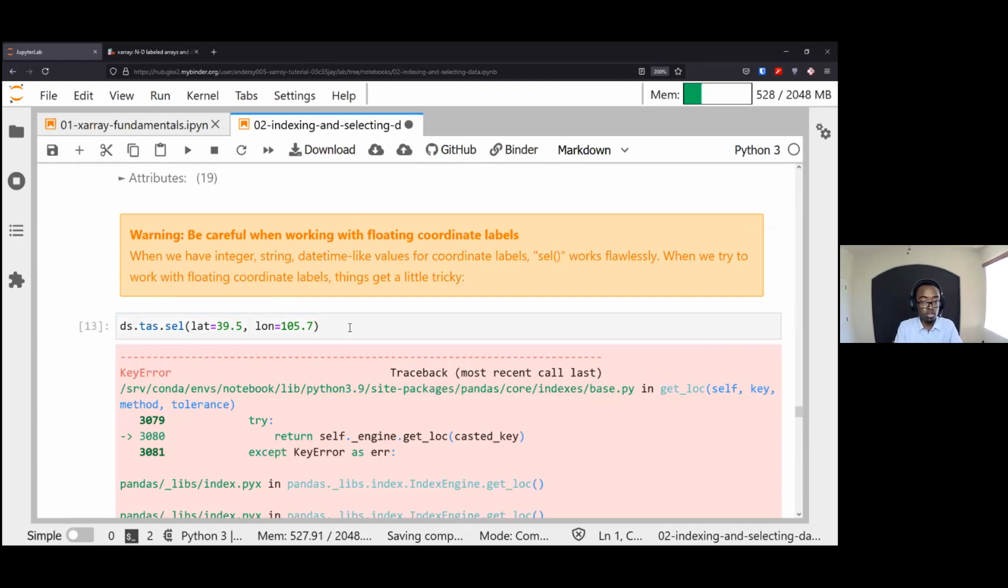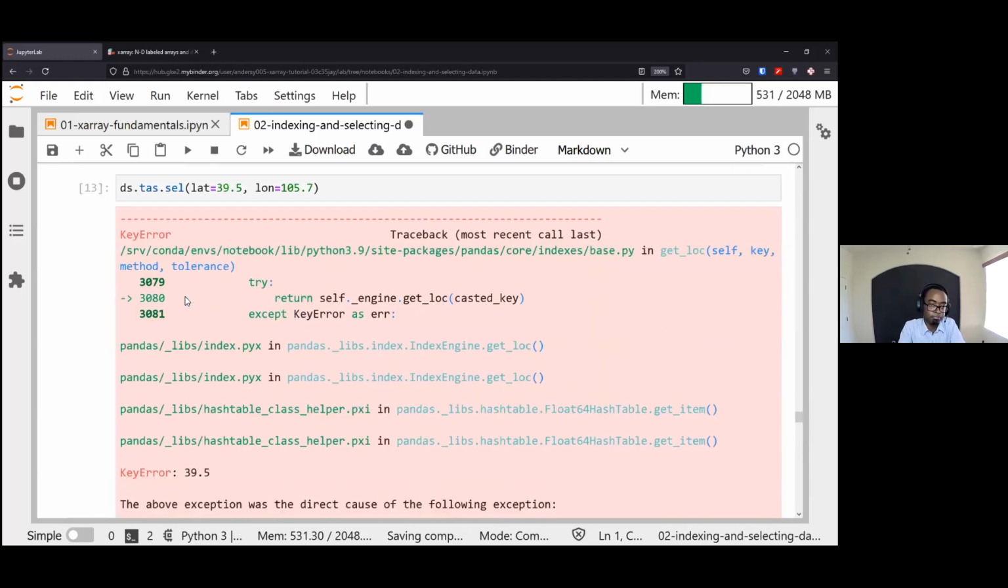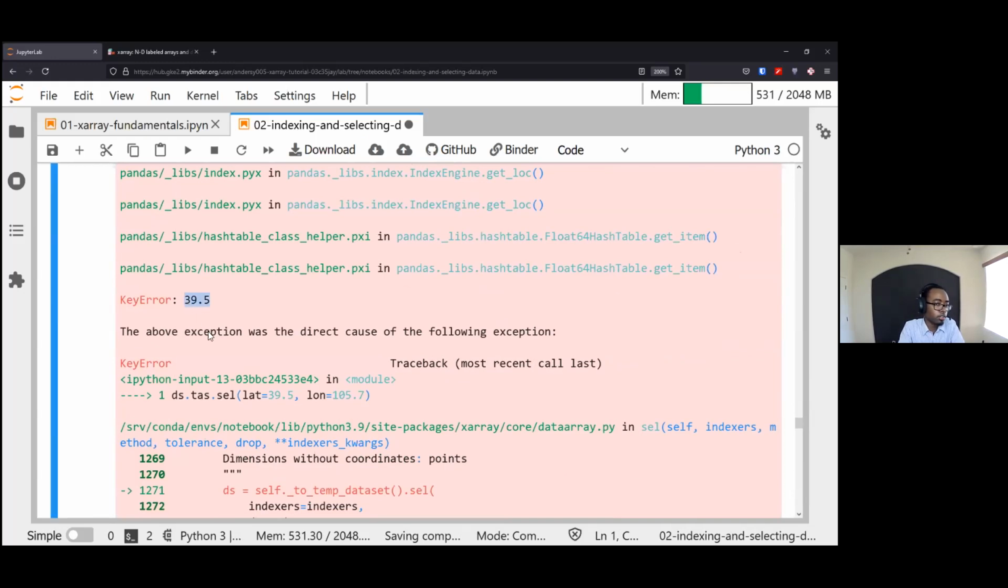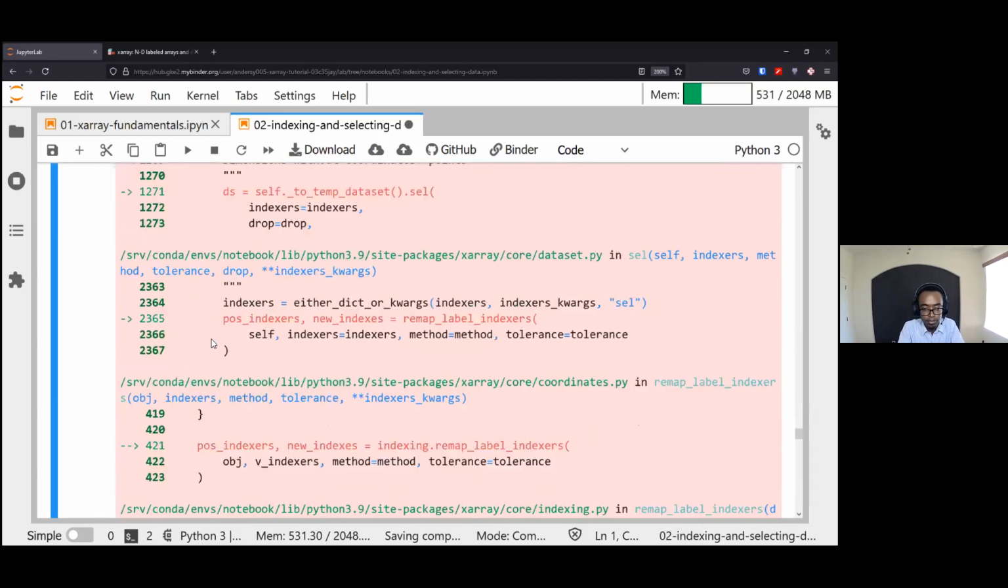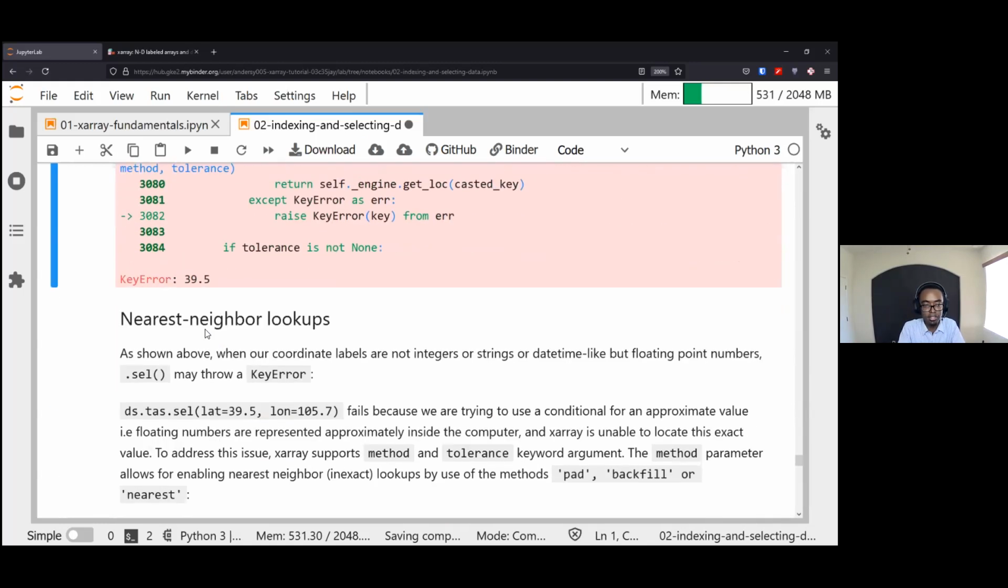So what you run into is that if you run something like this, you actually get an error because Xarray couldn't find 39.5. There's a solution to that, and this is where we get into what are called nearest neighbor lookups. The idea is you give Xarray the values you're interested in, but then you tell it how flexible you are. In this case, we can provide the method, which most people will use as nearest, saying I want you to just get the nearest value. Or there's a bunch of other options.